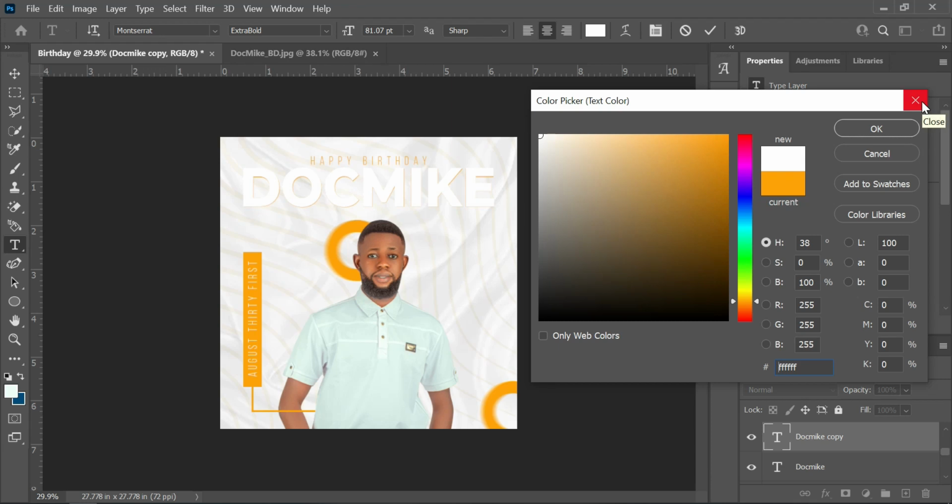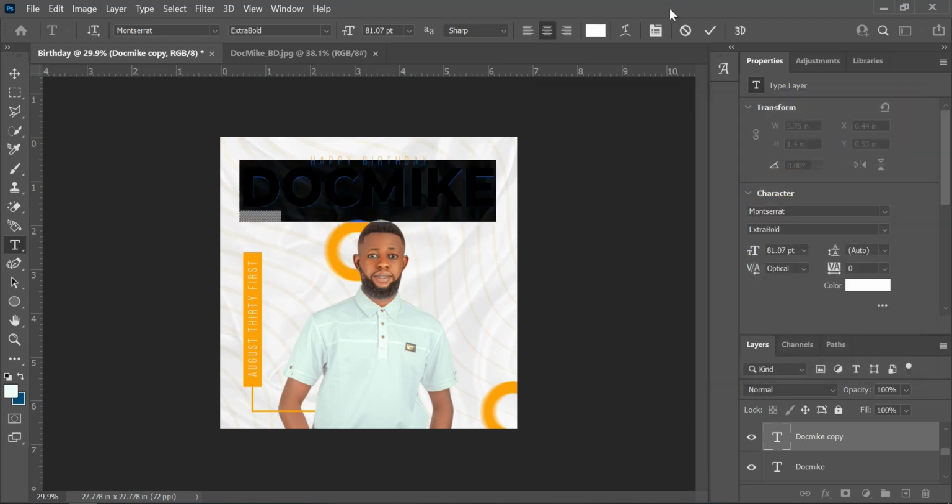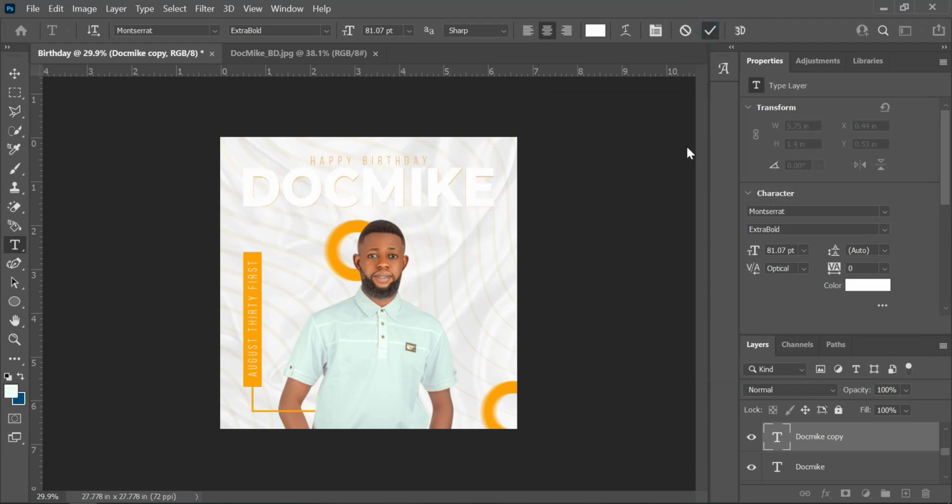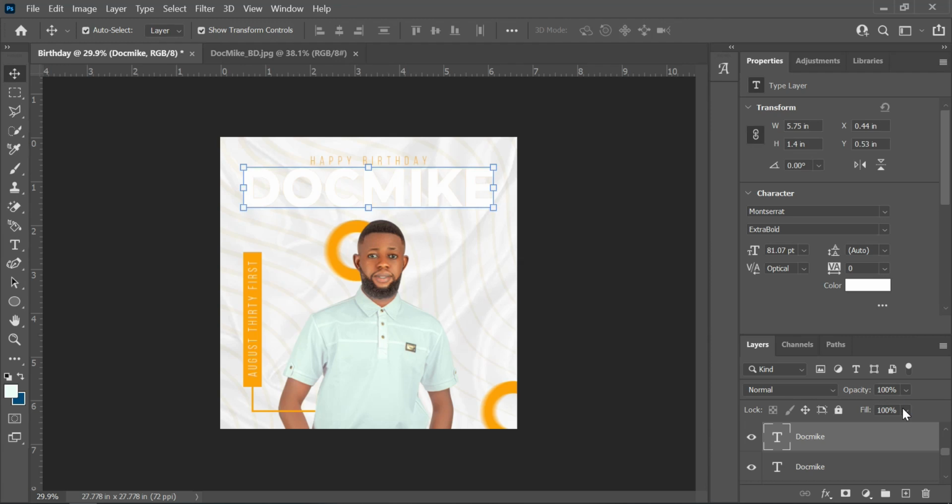Let me just see what I'm doing, but that's not the main thing I wanted to do. All right, so the next thing I'm going to do is turn the fill to 0. Right. Then I'll double click.